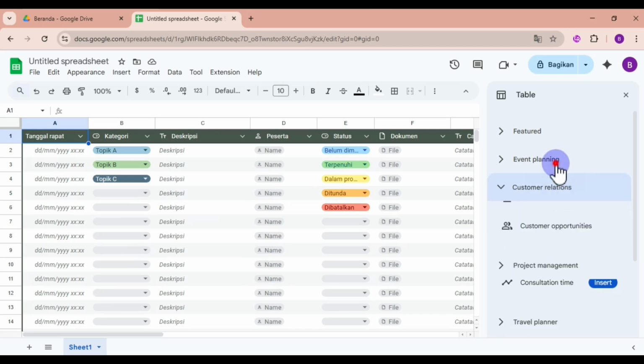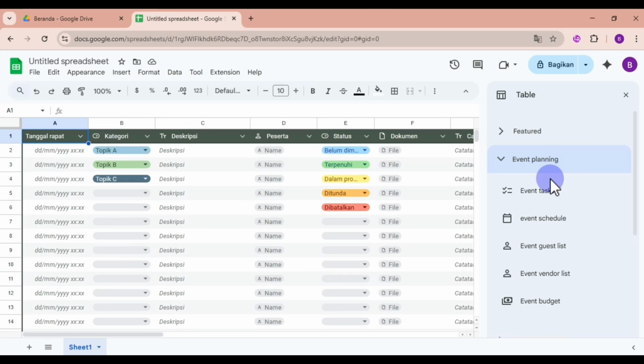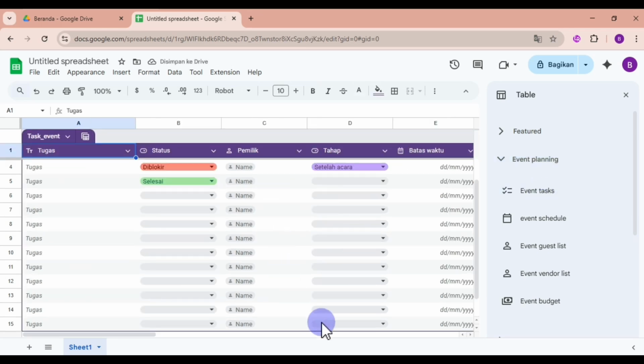For example, I will choose this one. And Google Sheets will instantly add a clean, formatted table to your sheet. Now you can start entering your data and everything stays neat and easy to read.